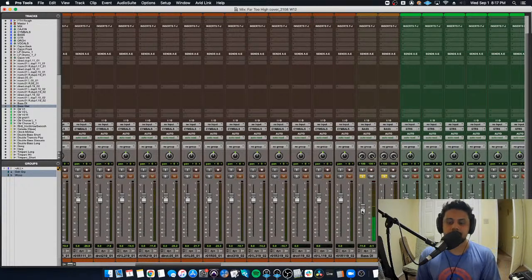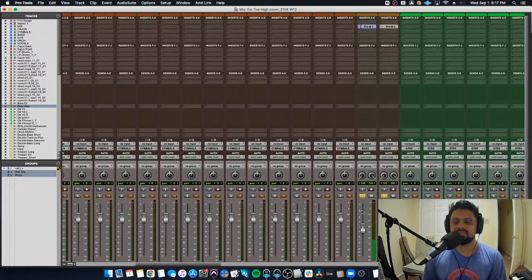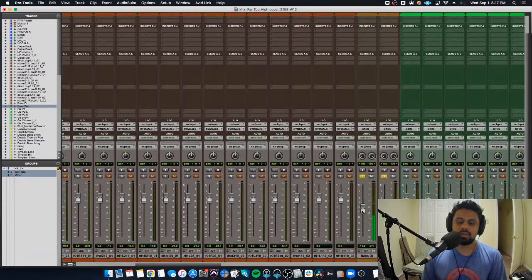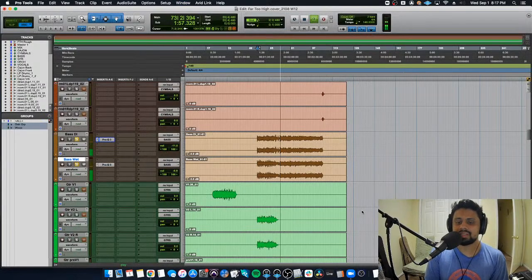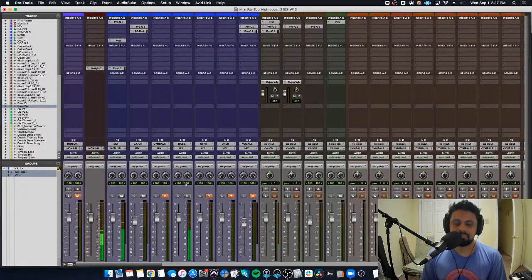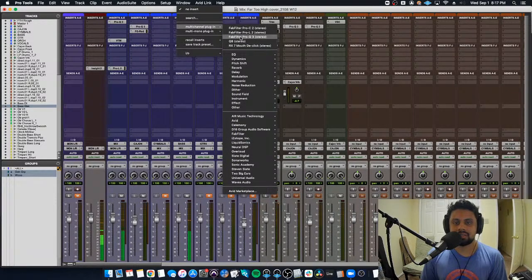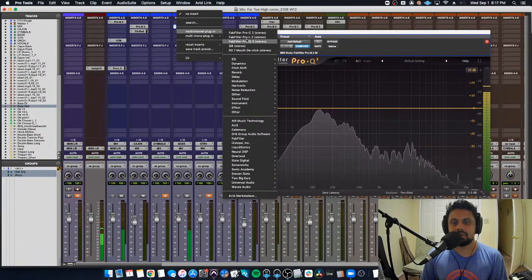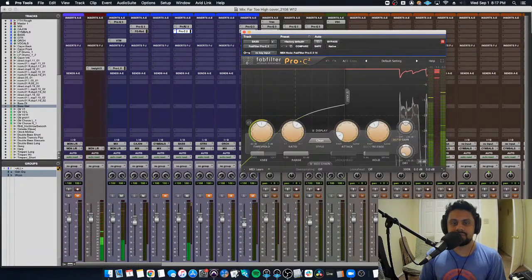I'm going to keep both of them in. It gives it that fullness. And I think these are already compressed, yeah. Gonna add an EQ because I'm gonna have to balance that out with the cajon, and a compressor just to even it out.